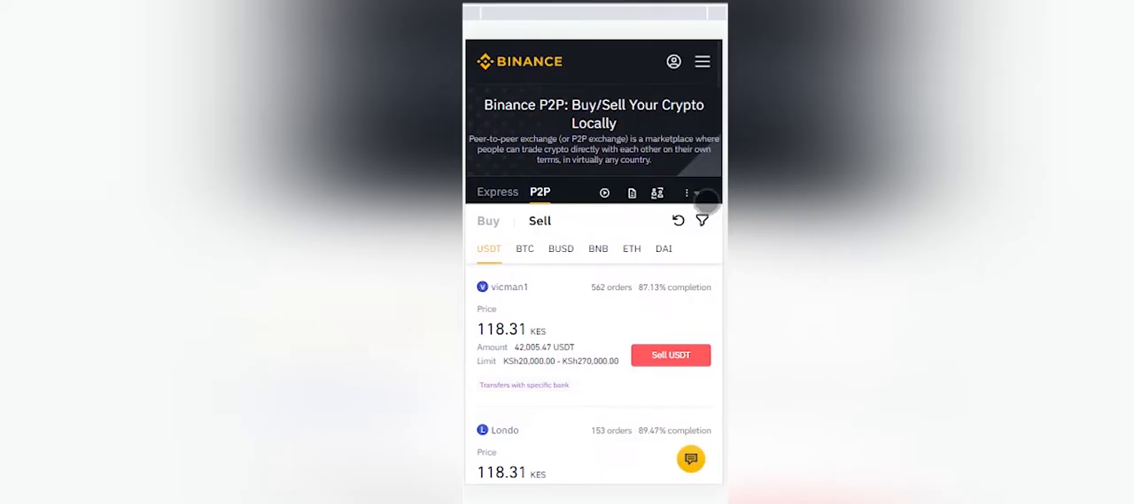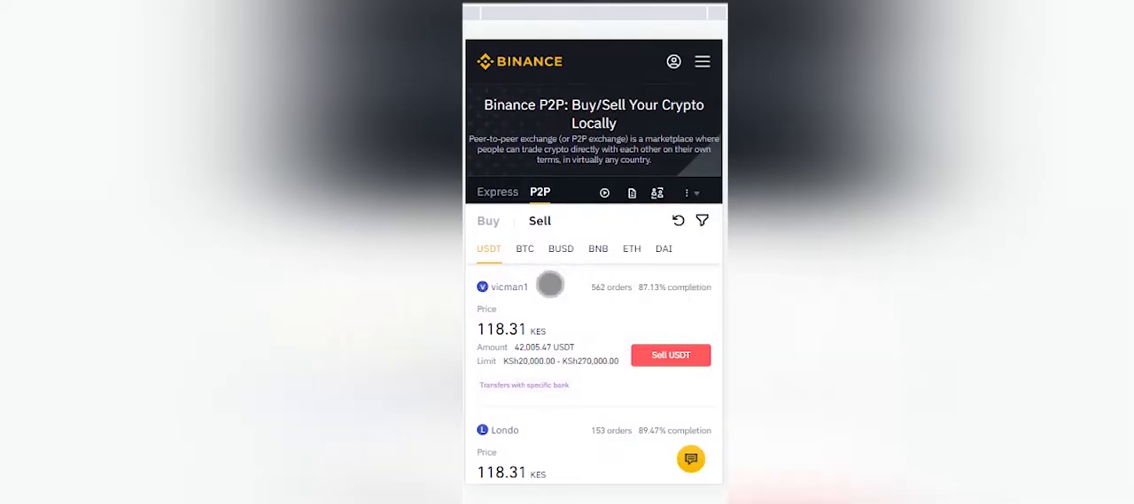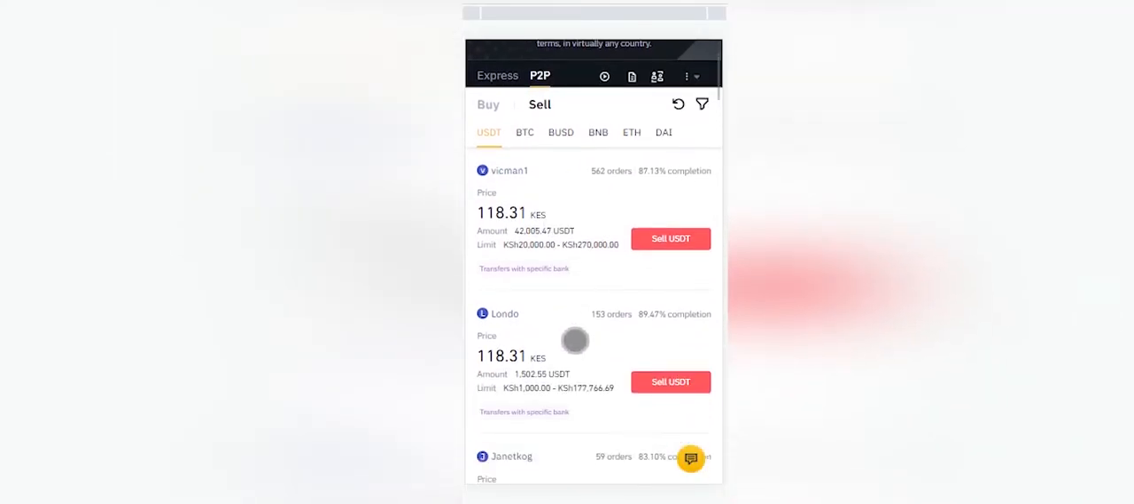The other thing you can add over here is the method of payment. You just click more and add payment method. You can put your mobile phone number over there, so that is where your money will be sent. That is step number 2.